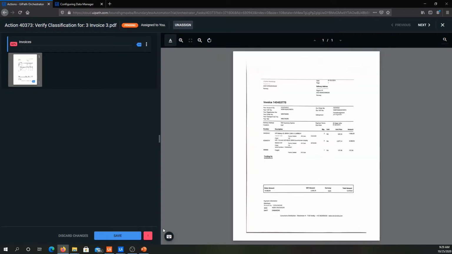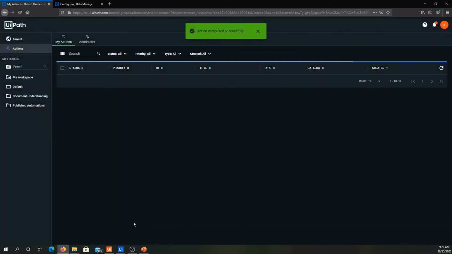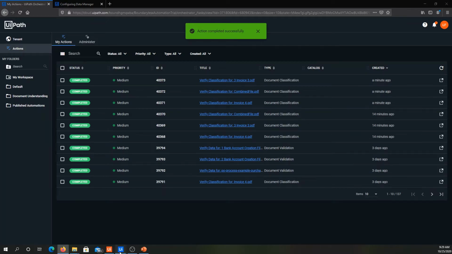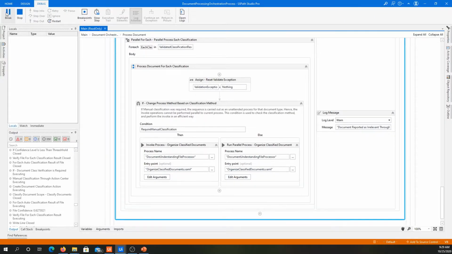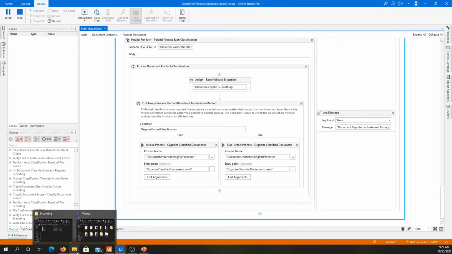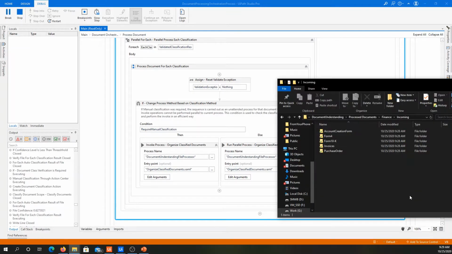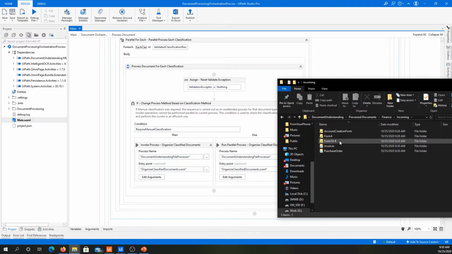These things will be trained over time. So we'll focus on that in our later videos. And I'm resuming this, and it will complete the process. So you can see the files are inside our processed folder.